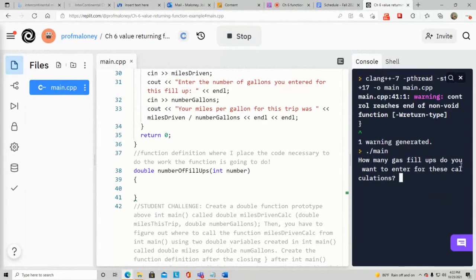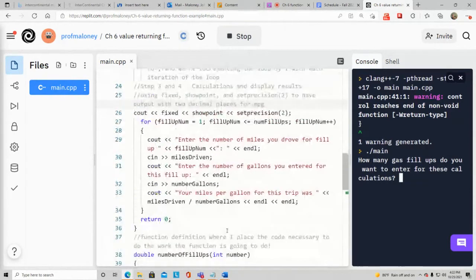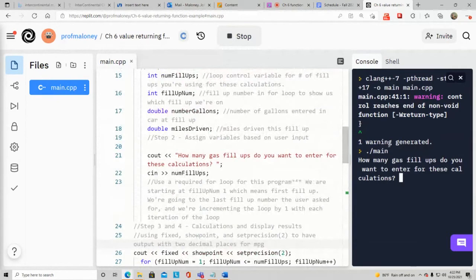All right, so how many gas fill-ups do you want to enter for these calculations? Remember that when you're looking at any input here from the user, or requesting input from the user, or any output to the screen or to the user, look at what your program's doing. So here it says, how many gas fill-ups do you want to enter? So you look for it. What we enter is going to be assigned to the variable called numFillUps. I'm going to put the number 3.